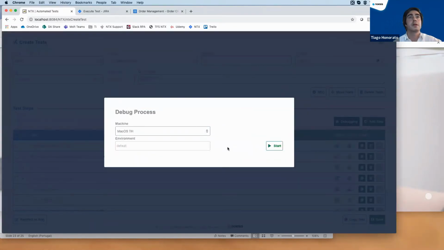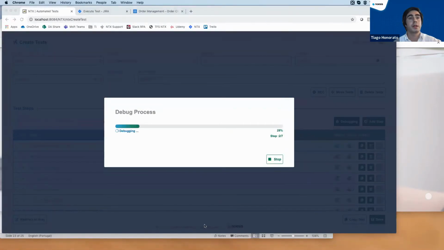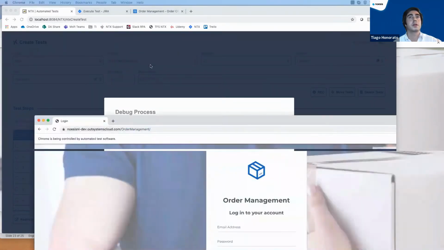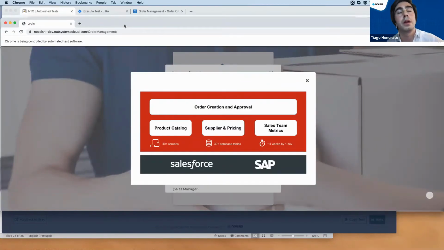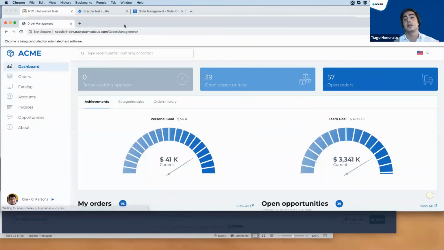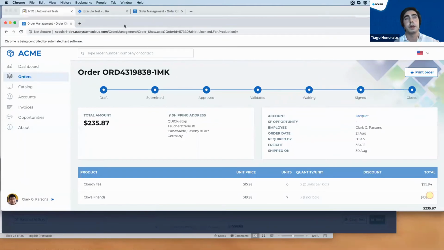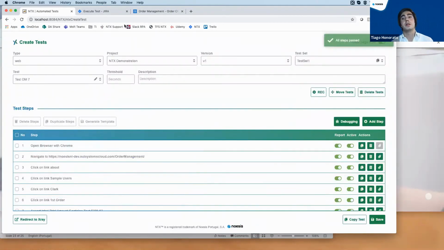So let's start the debugging to see if our test now clicks the about link or not. So as you can see, okay, it appeared and it clicked the link about, and then it continued the execution. So this is what I wanted to show you.